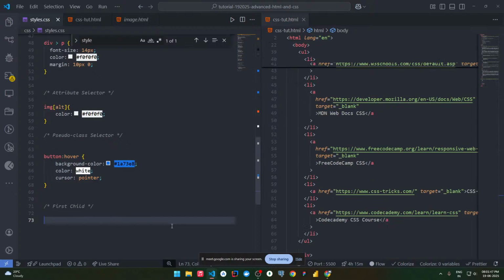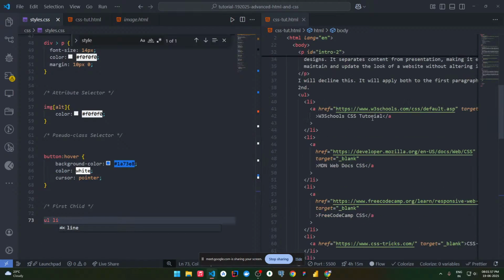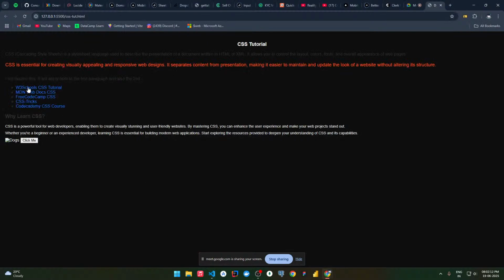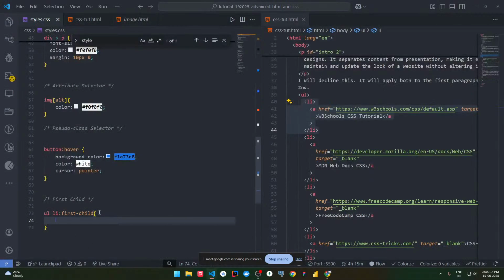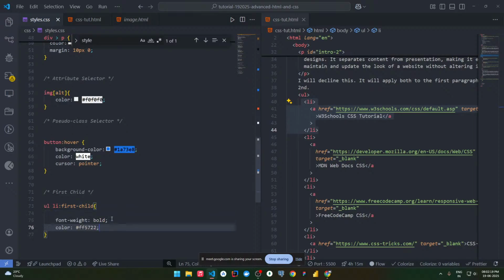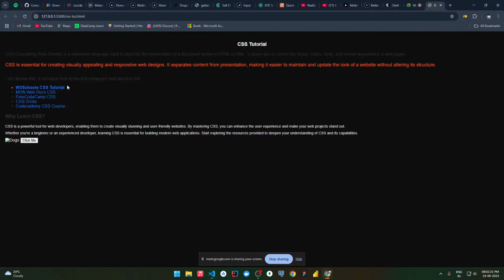Now what I want is to specifically target the first child. What is the first child here? The first child is the W3 School CSS Tutorials li. This is the very first child. So what I will do is target the first child, and let's make the font weight bold. So it got bolded.